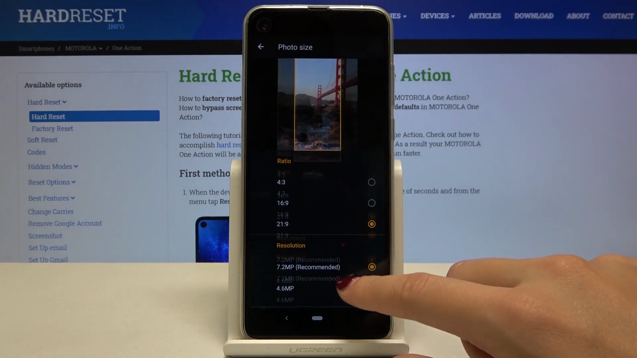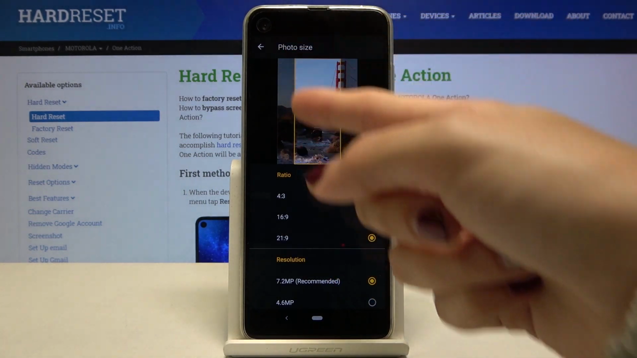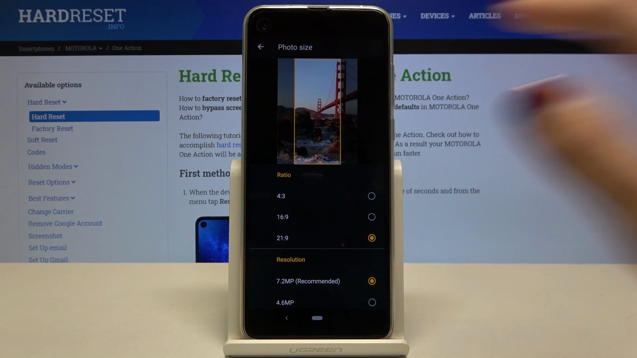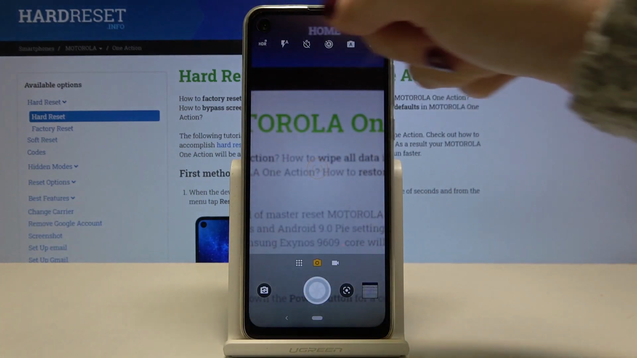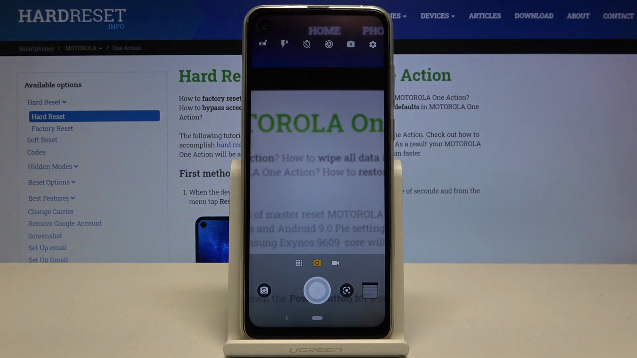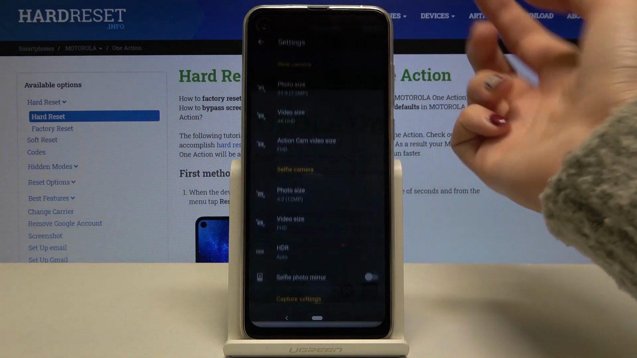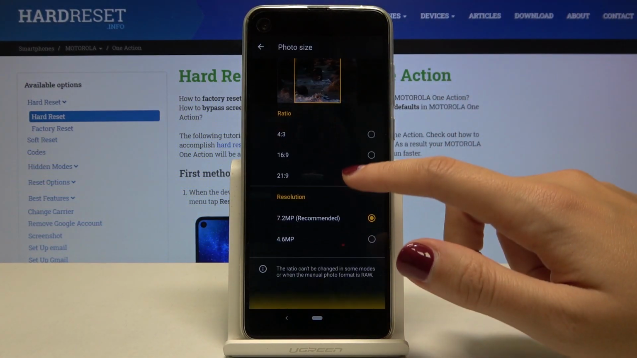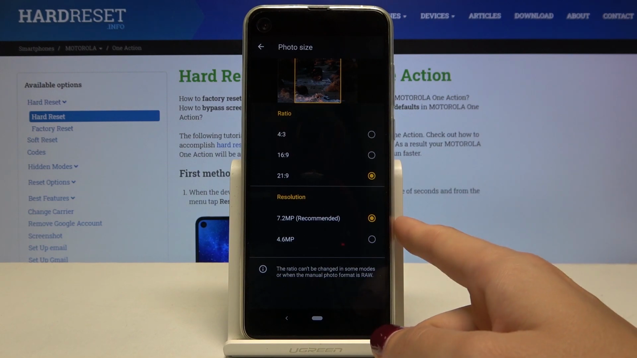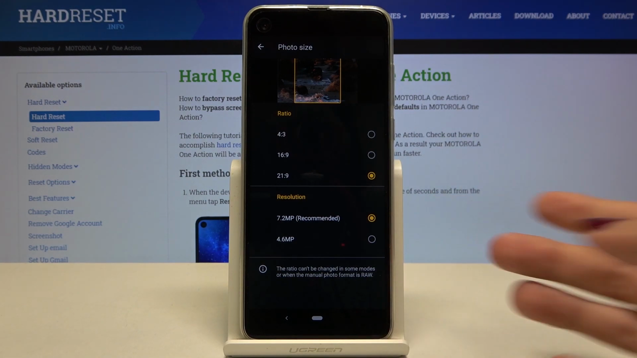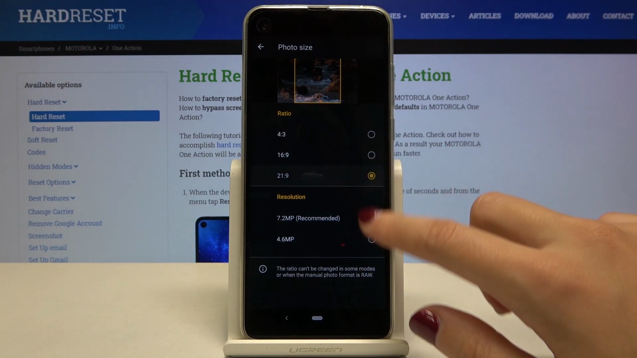Let's change it to the 21:9. As you can see, this is a little bit shorter one. And when I go back to the camera, we can see that this ratio is the full screen ratio of this camera. And this is connected also with other resolution, 7 and 2 megapixels or 4 and 6. And this is how to change this.